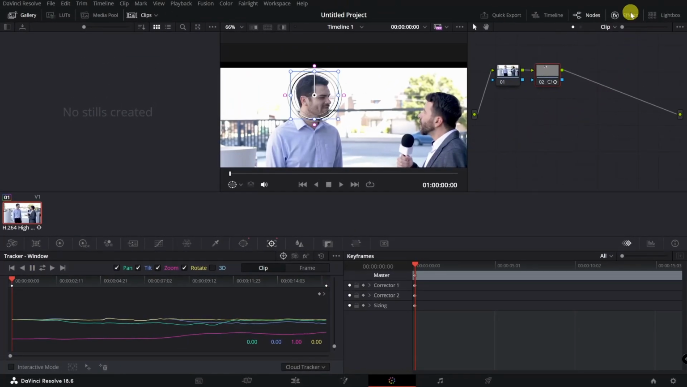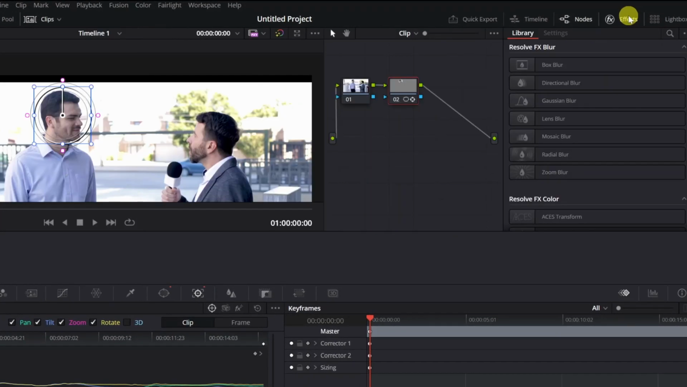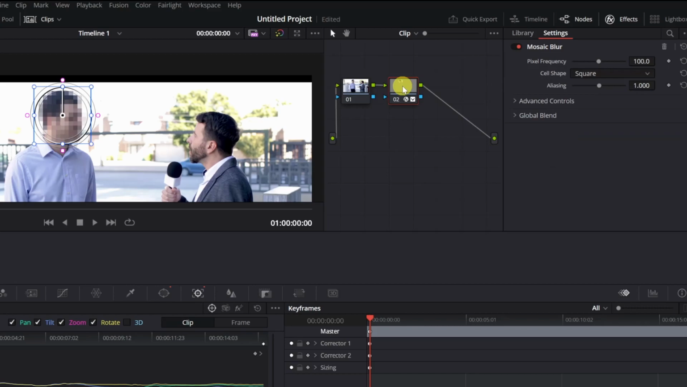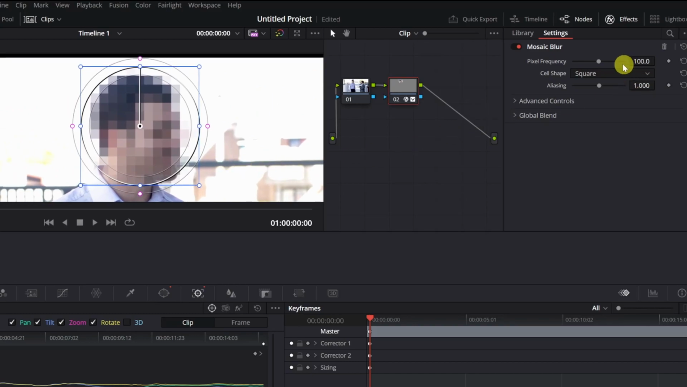Now we need to open up the effects panel and we're going to look for mosaic blur. Once we find it, just drag it on top of your node. So now that we've got the mosaic blur in place, all it is a question now of dialing in the settings that you like best or fit with the effect that you're trying to get. So let's dial in a few different examples and we'll see which one we like.